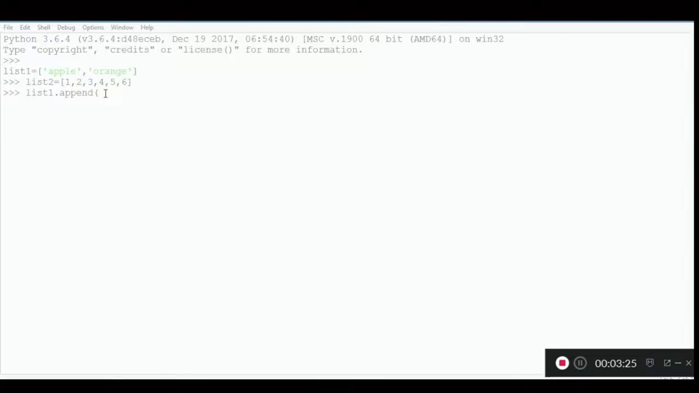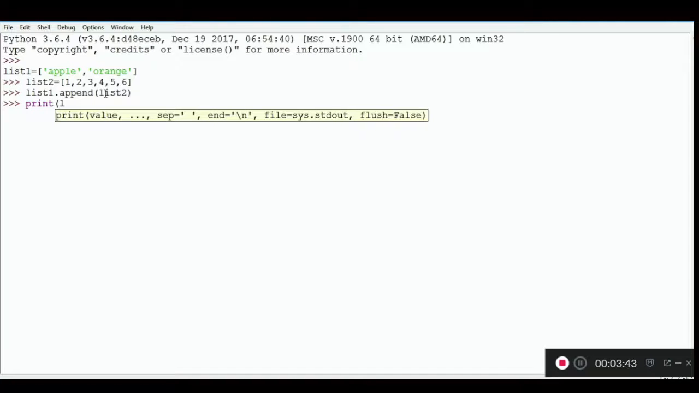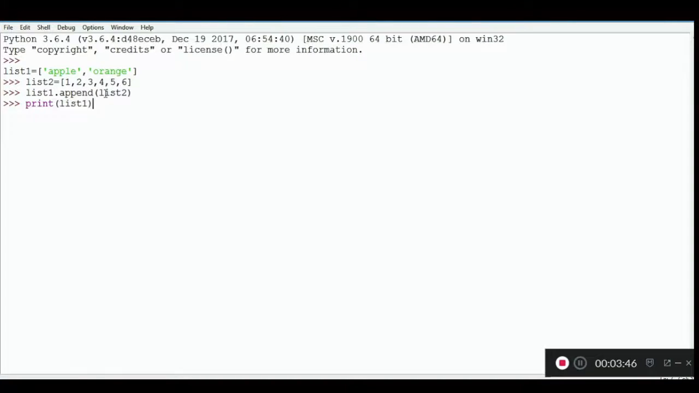Now when we append it and we press enter, and then print list1, see what we get. We get all the values of the previous list inside the other list. As you can see very clearly, we have appended the list itself over here. When we append our list, it becomes a 2D list.